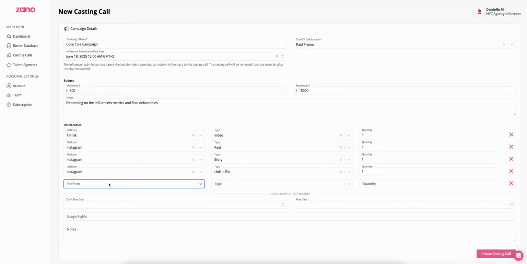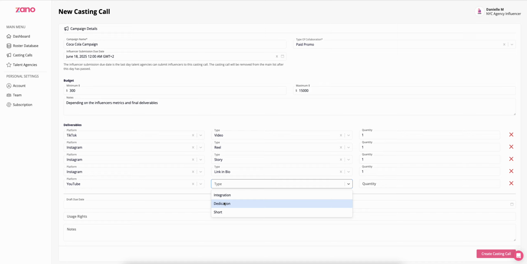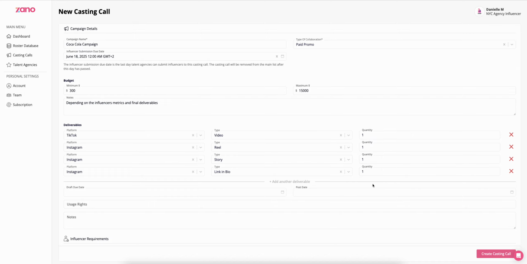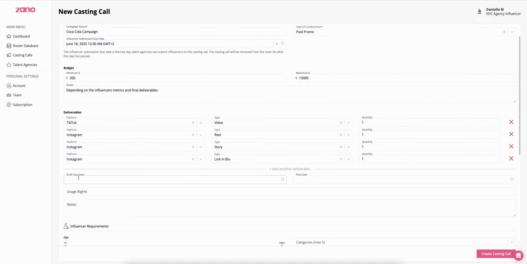And let me show you what else we have. For YouTube, we have an integration, dedication, or short. And for Twitch, which is the fourth platform that we support on Zano, we have a stream. So those are the different deliverables that you can choose and set. If you don't see something that is matching what you need here, then you could always add it in the notes.